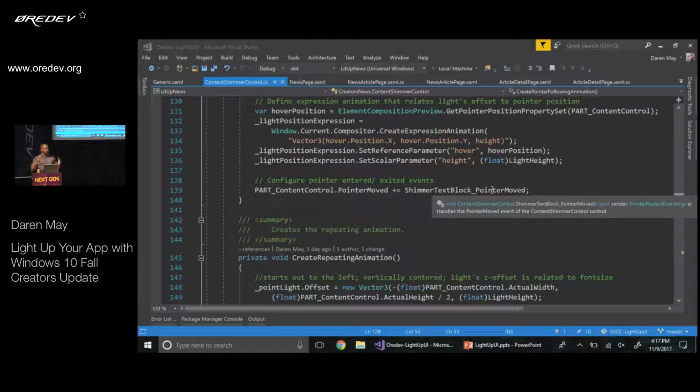So, any questions on what I've showed you so far? The idea is that this is really going to empower everybody to create applications that look like they're part of the Windows 10 ecosystem. Will some of this move into?